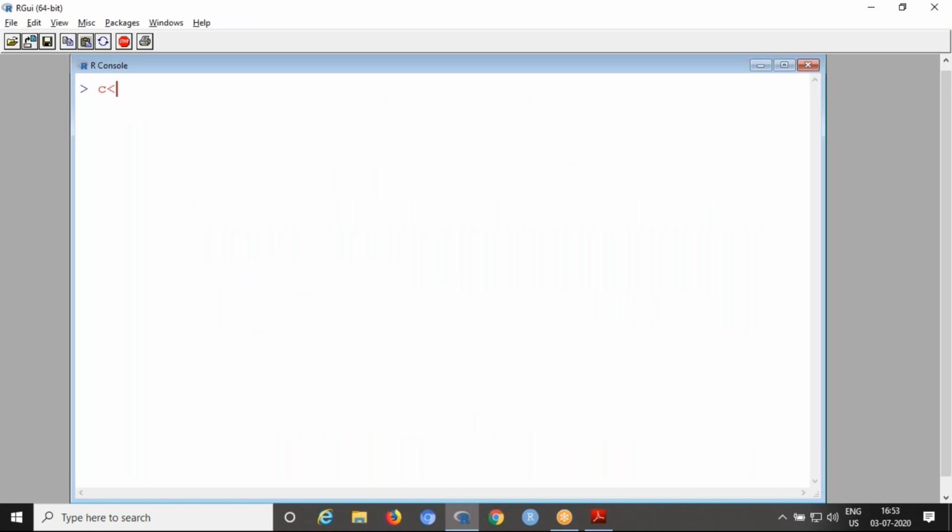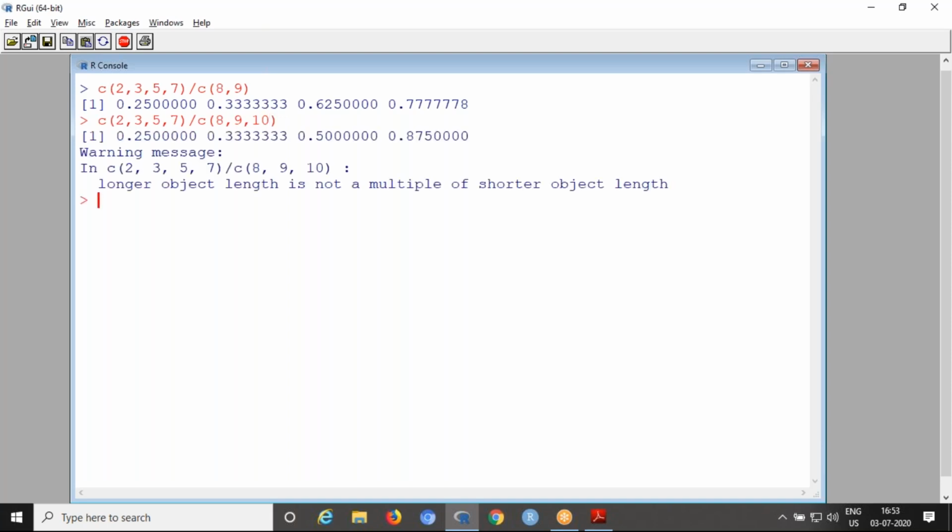c(2, 3, 5, 7) divided by c(8, 9). Now you can see. Similarly, if you take one extra value on the right side, 3, then on the left side you need 6, but you have only 4. Now it shows an error: longer object length is not a multiple of shorter object length. So that is the division operation.